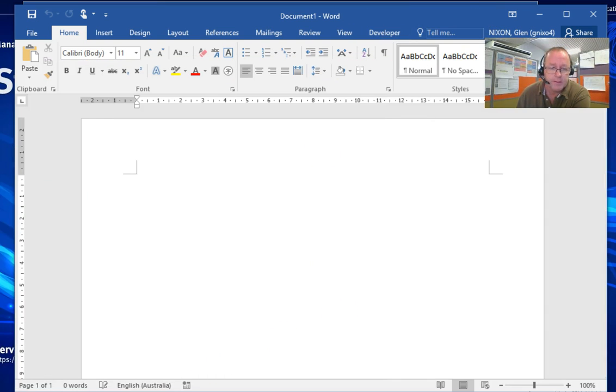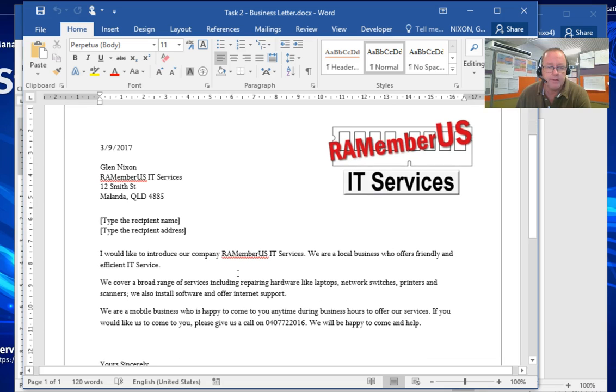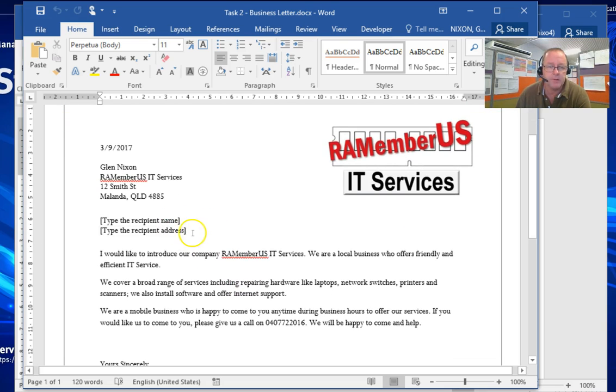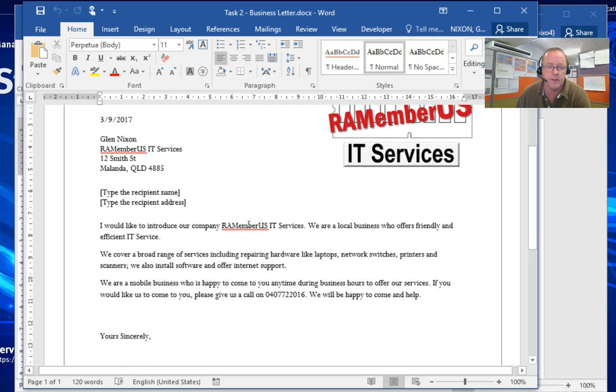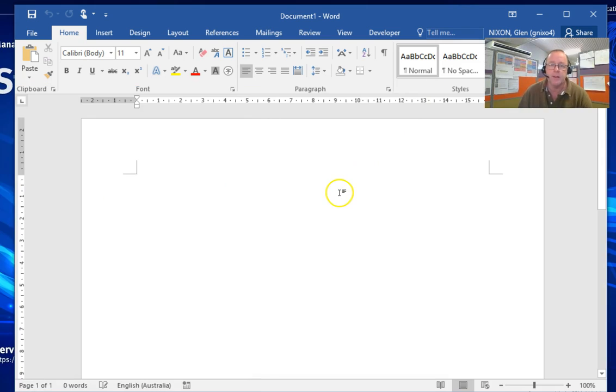The other thing you need to have is a template with your promotional letter. With your promotional letter, you'll have your letter content, and you'll have a couple of spaces where you're going to put the name and the address. In fact, we only need one of those spaces, and we'll show you how to do that in a sec. But there is a spot where you're going to put the name and address of the person you're sending the email to. But let's start with a blank Word document.